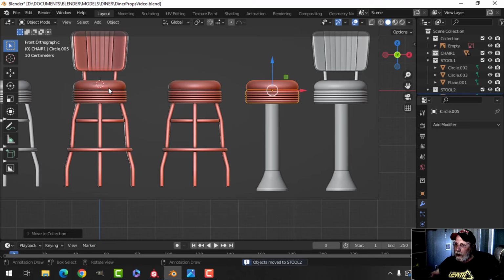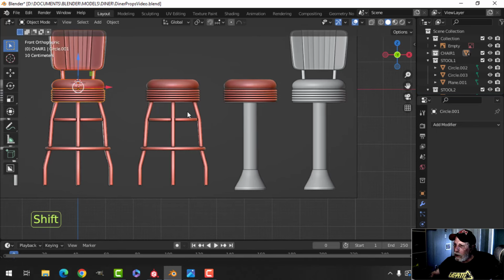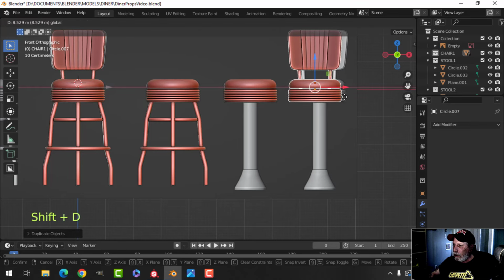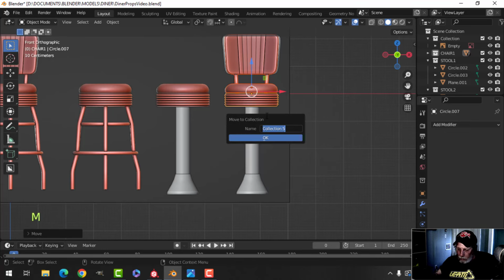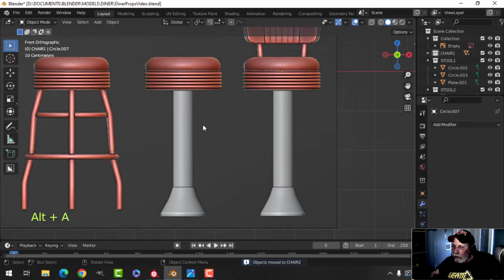And then we're going to take the top part here, which is all of that, plus this, Shift D to duplicate, and pull it over to here. And this is going to be chair 2. Okay, so let's just move on real quick.